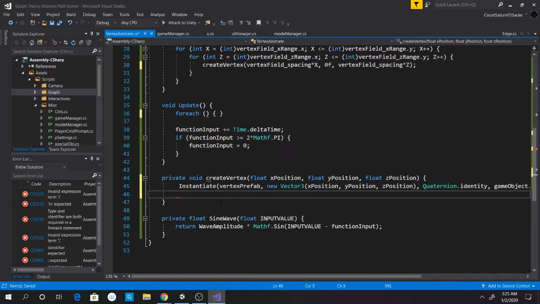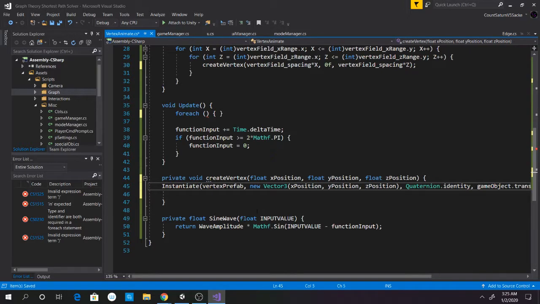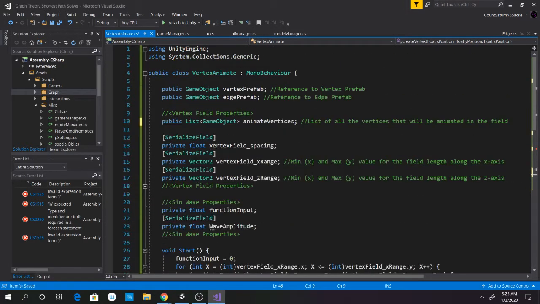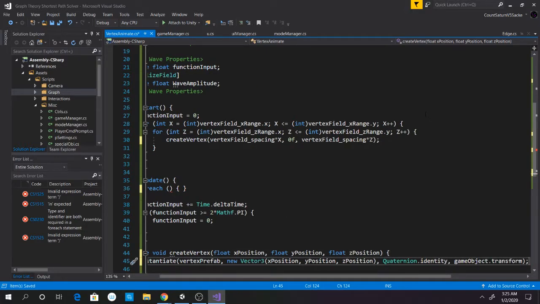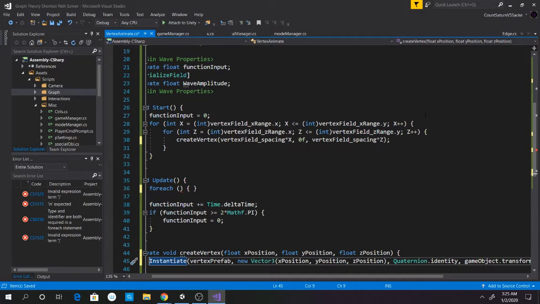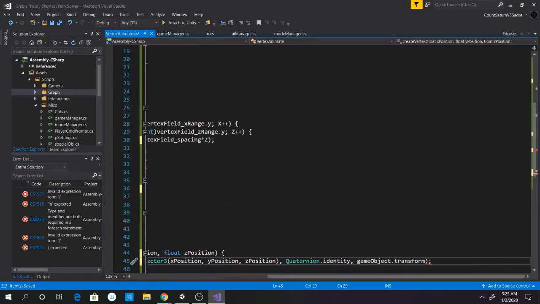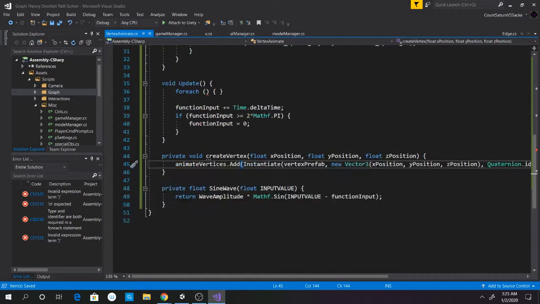Add. Oh no, not that. We don't just do add. We want to do it. There we go. Okay, so what we want to do is do animate vertices dot add, and we pass in the game object. That's all we need to do. There's nothing else that we needed to do.